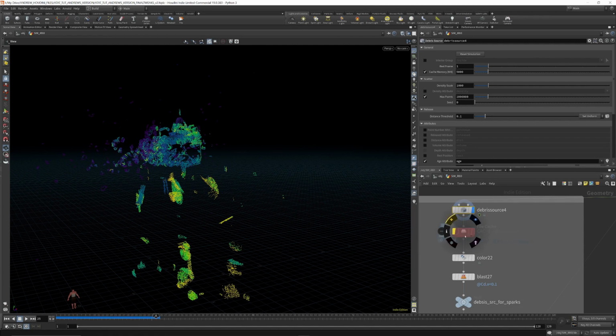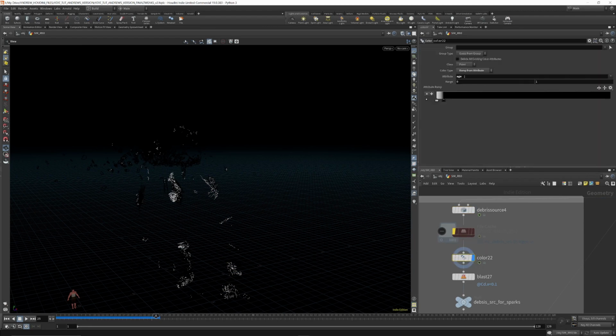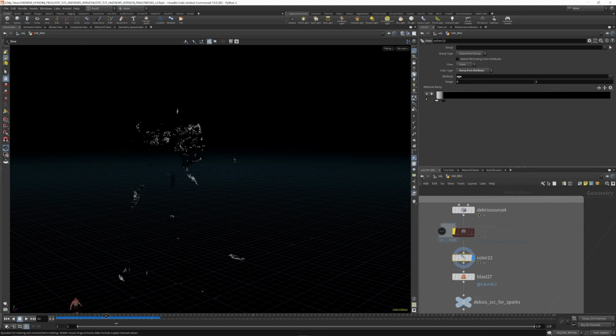So we're going to save that to disk. And we also have this age attribute here. So we can put down a color node and read in this range. And we can just see the points that are newly birthed are going to be white, and as they get older, they're going to go black. I made this quite a tight ramp because I just want to use it when things break apart. We want to emit debris.